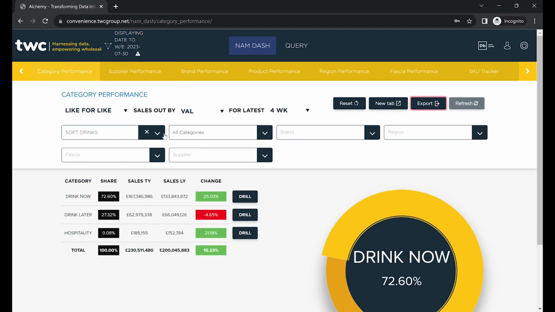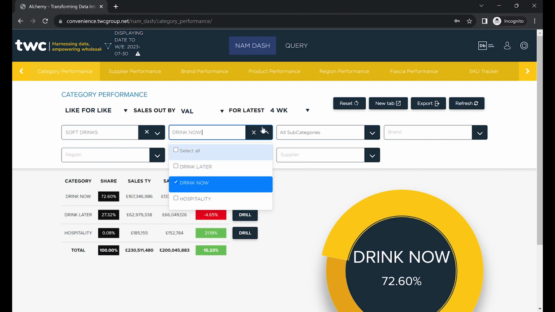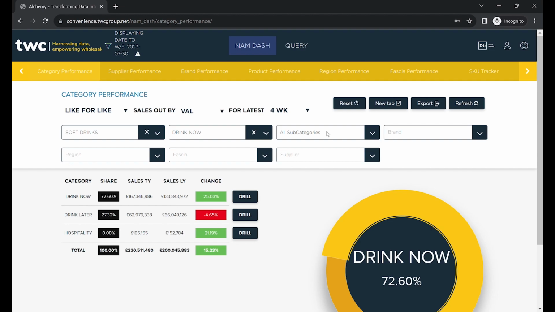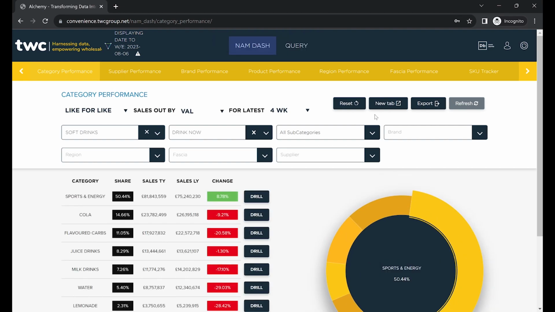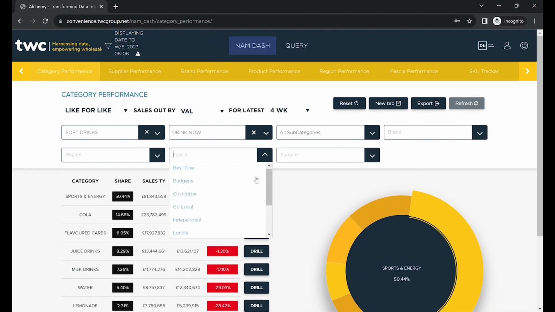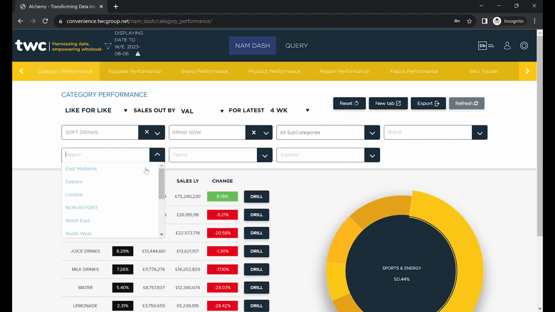You can use the filters at the top of the page to change the view the data table is showing you. For example, we're currently viewing total soft drinks, but we might want to focus into just the drink now. The category filters will help with this. Once you've made your selection, always hit the refresh button to execute your request. You can also change the view by selecting a particular fascia or region on this page.